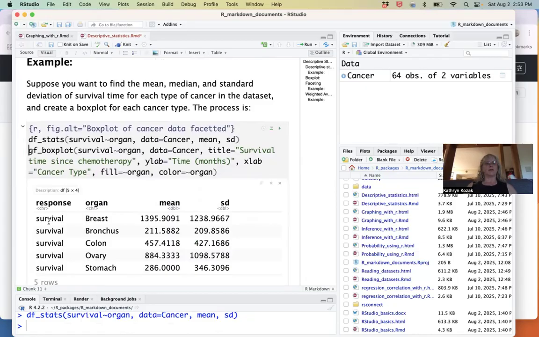And there it gives me my survival, my different organs, and my mean and standard deviation for those. So you can see kind of what's going on and what happens with these. You can see the mean for breast seems to be much higher, though it does have a fairly high standard deviation. So there's a lot more spread in that one.